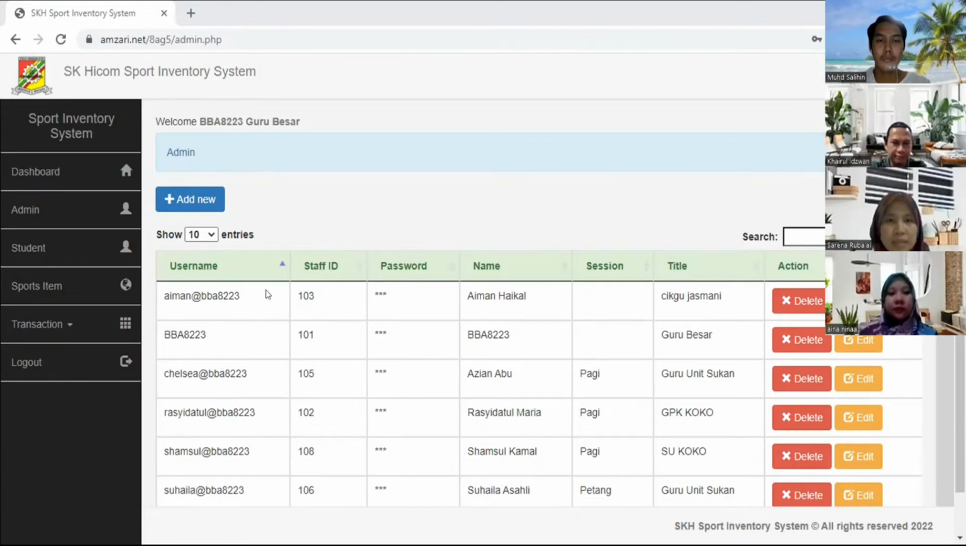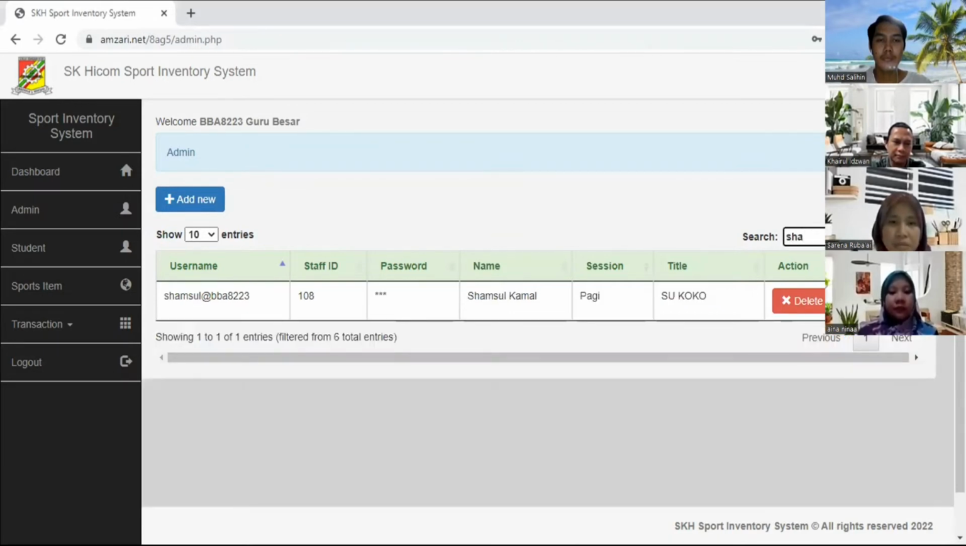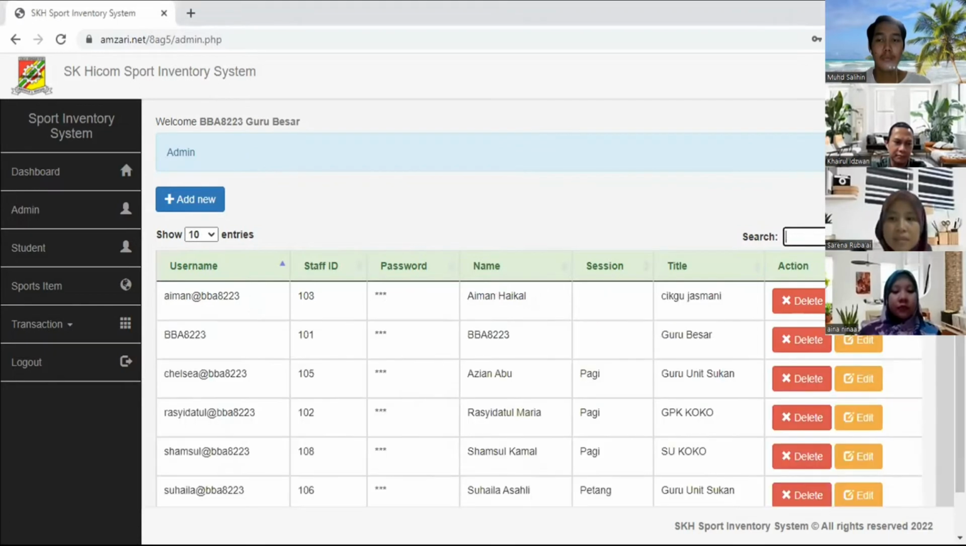Then the search column is functional to find the ID or the name more easily. For example, I will type Samsung in the name, then you get the name of Samsung, easy. And the edit button is functional to edit or to do corrections to any detail if necessary.